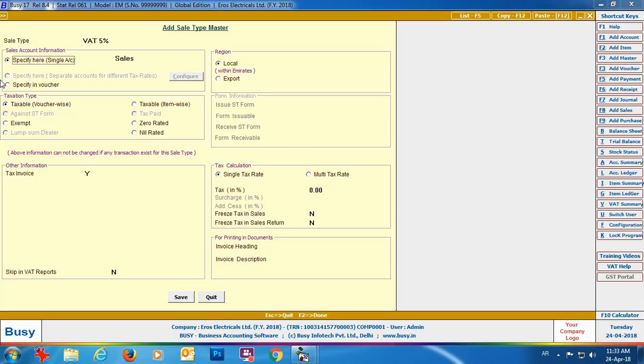You can see on the right hand side a tax calculation box is appearing, in which you can select the single tax rate option if you are creating the sale type which will be used in transactions in which only a single tax rate will be used. You can select the multi tax rate option if you are creating the sale type for transactions in which multiple tax rates will be used. In case of multi tax rate, you need to apply various bill sundries for different tax rates, and Busy will automatically pick from the item master which rate of tax is to be charged on which item.